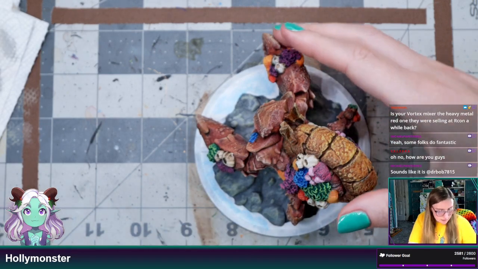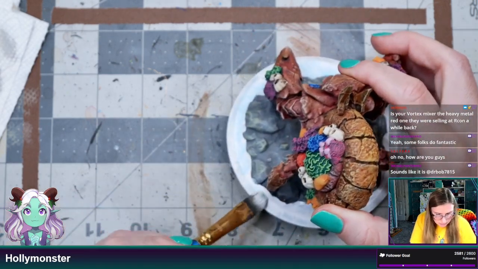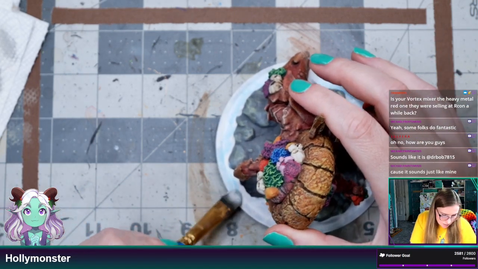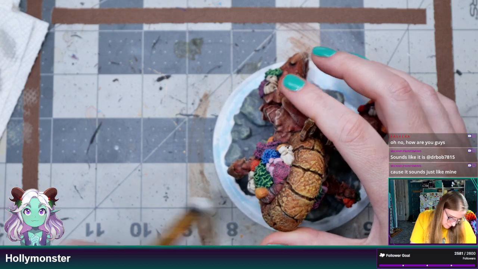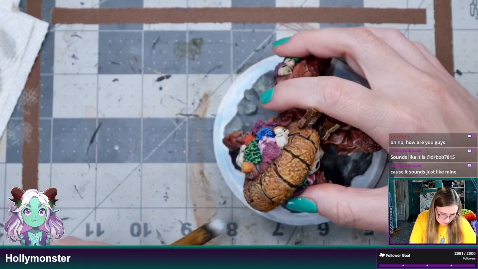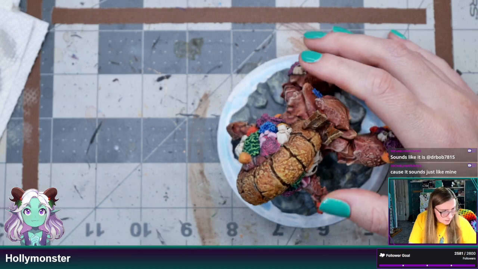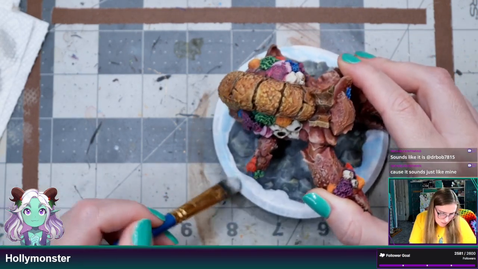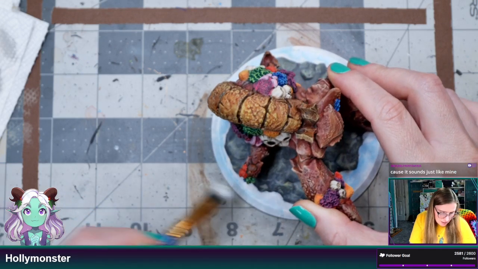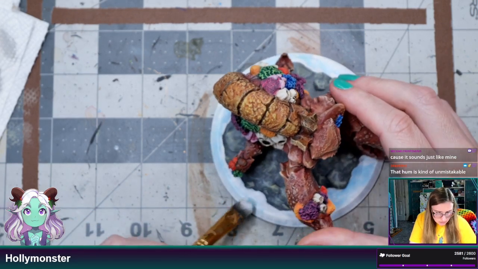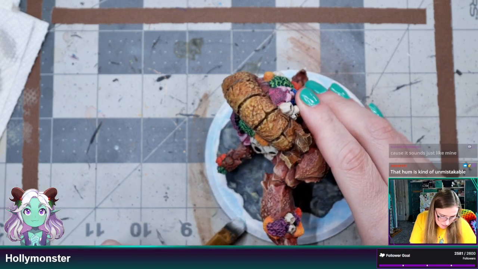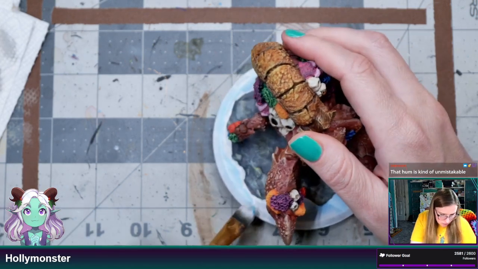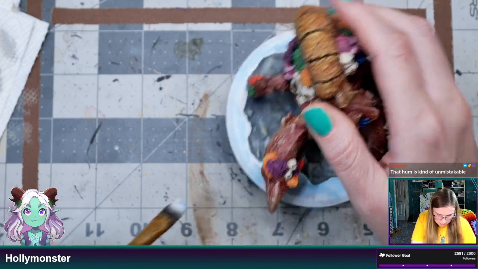Alright, we're gonna see how this turns out. This might be terrible. But we're gonna just go for it. A lot of this is gonna have sand on it, so I don't need to do a lot on the actual crevice between the rock and the water.